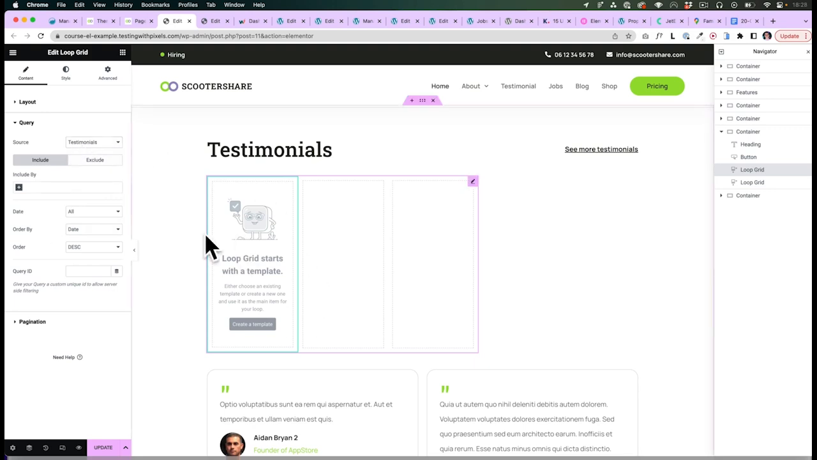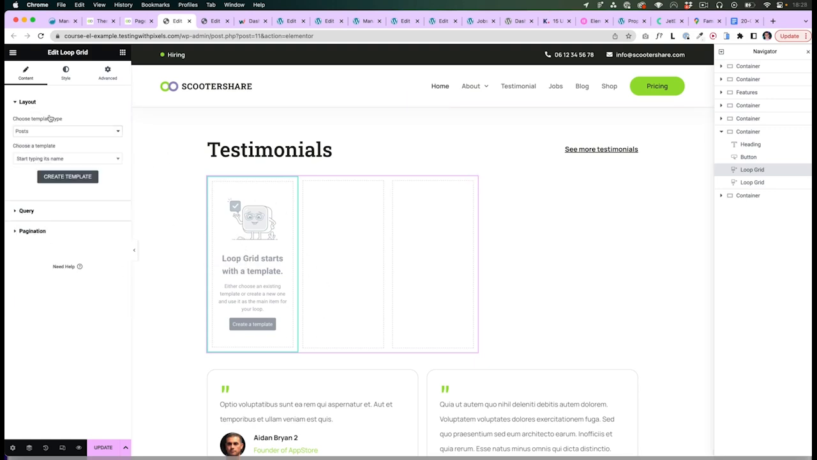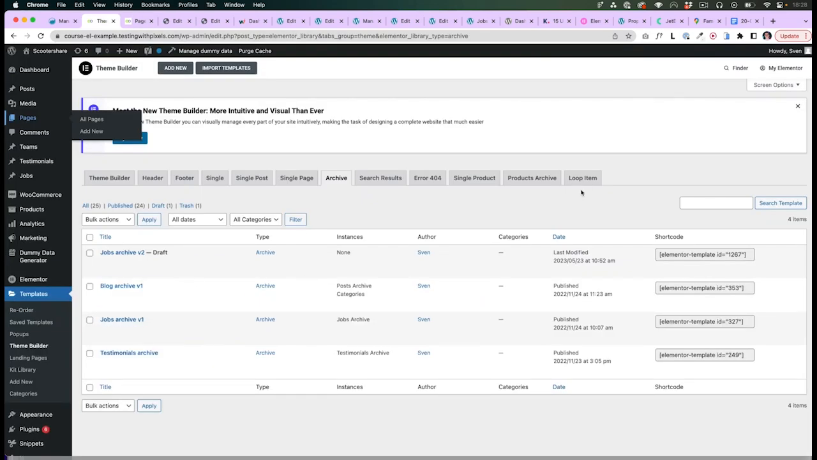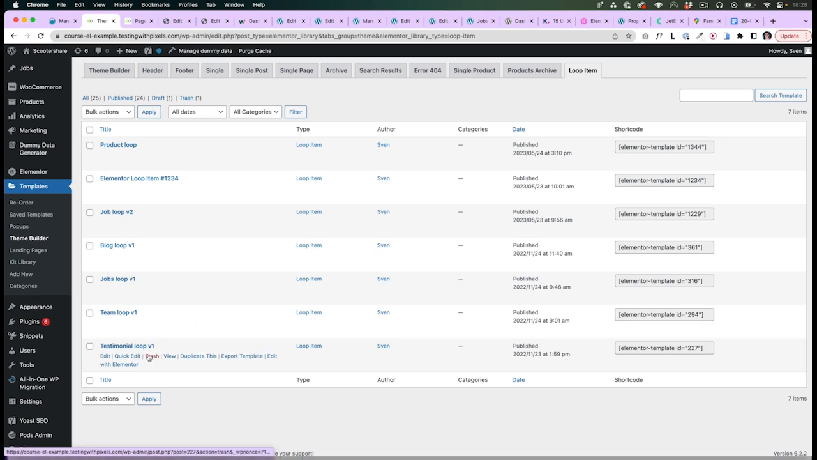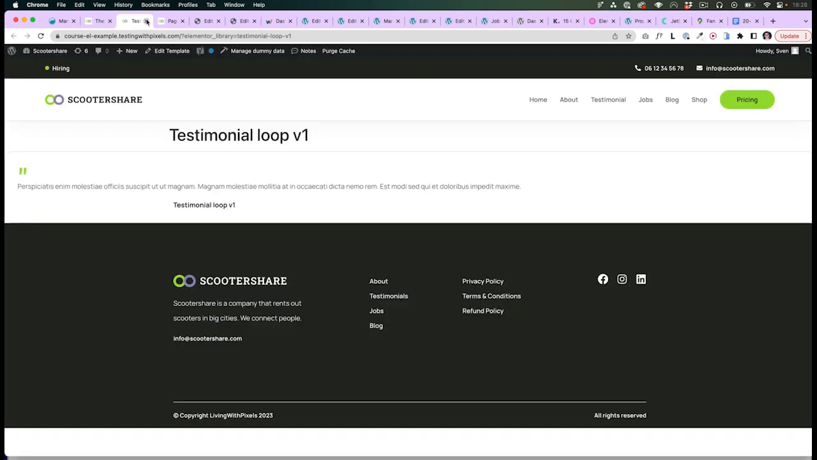It still doesn't show that because we still need to select a template. So here it should actually say choose a loop template. We have just created a loop template. You go back to your theme builder, you go to loop items, and then you search for the loop you want to include. So here, the loop grid. Let's open it to check if it's the right one. Yes, this looks like it. It's a bit wide, but that is the one that we want.